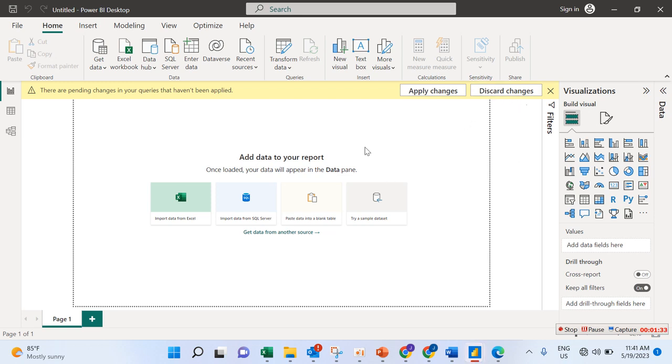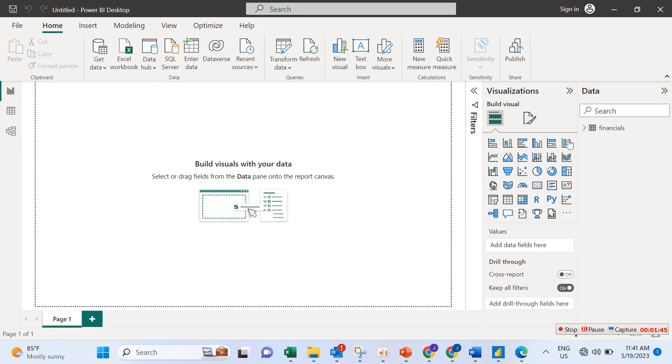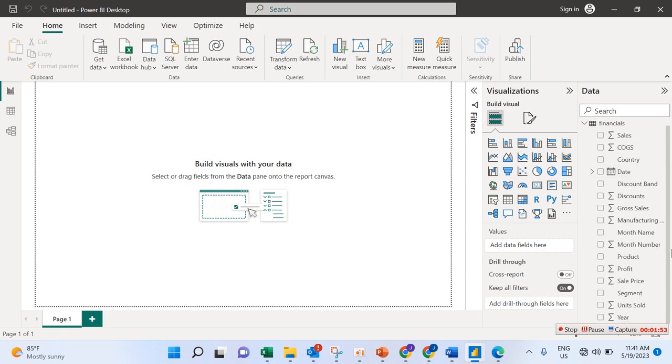So it's still loading. My data is still loading here. So my data has loaded now. So this is the data aspect. So this is my data. You can see now that we have all our information here.